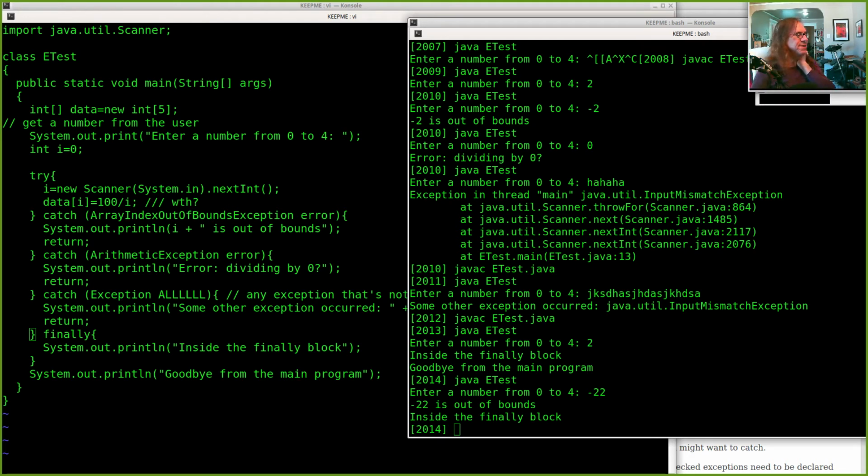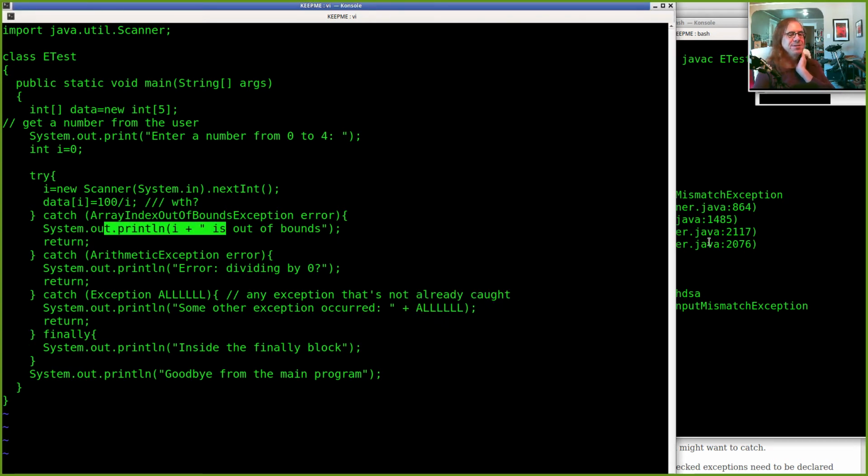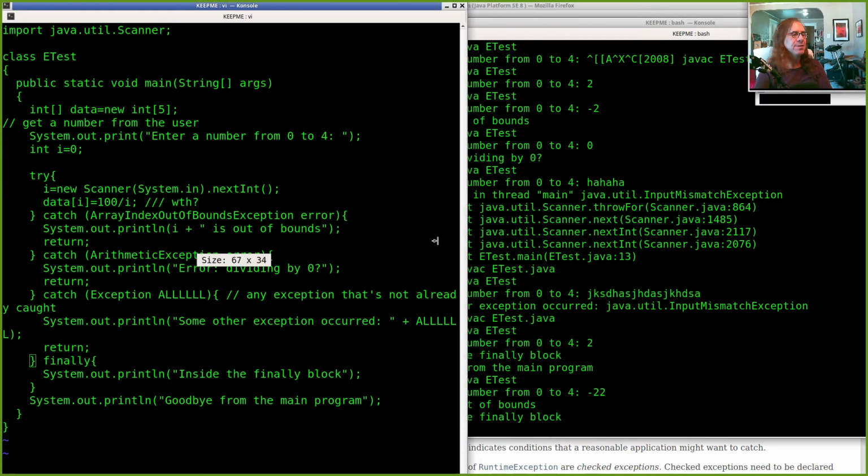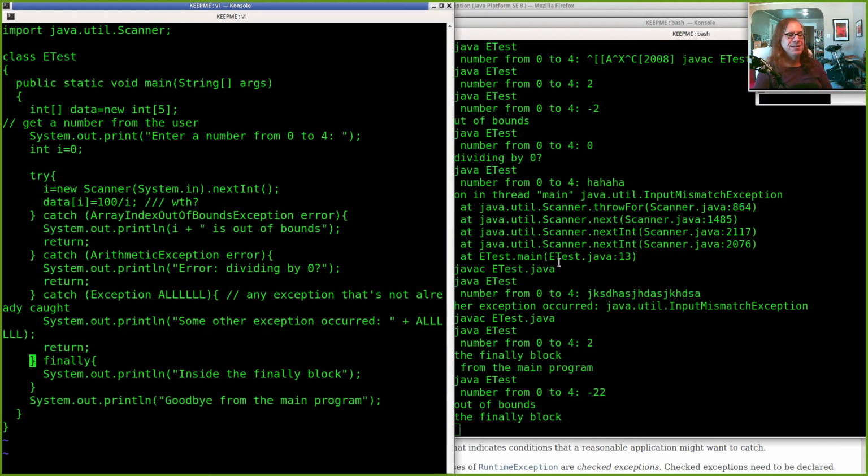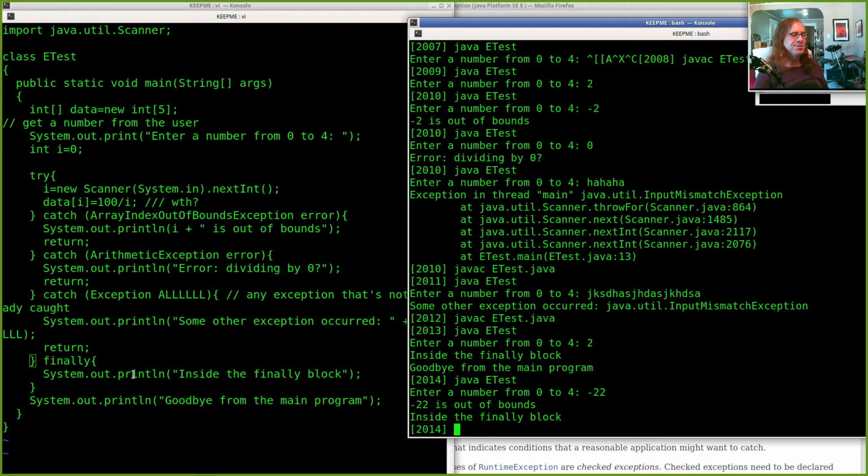So we did leave the finally, right? We didn't say goodbye. What were we supposed to do after we said I is out of bounds? We're supposed to return. Print out I is out of bounds and then return. So it printed out I is out of bounds, but before it returned, it printed out we're inside the finally block.